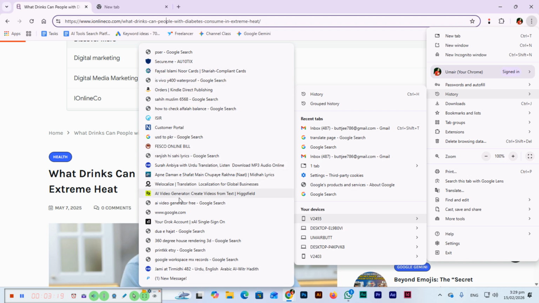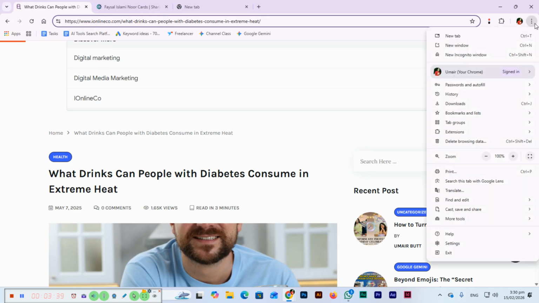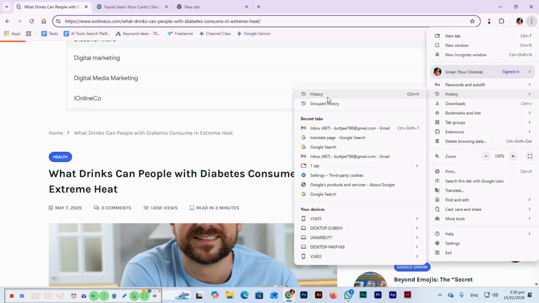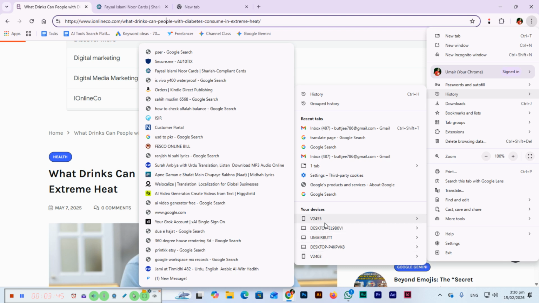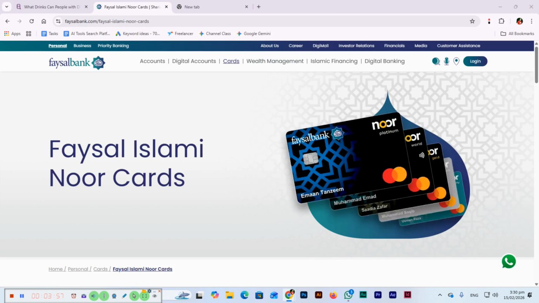Any that I want to open, for instance this Grok account, or this one, and this one, see, everything I want to open. See, Faisal Islamic Note card. This was opened in my mobile device, and now it is open here. So it is very easy. In the history, you can see the history of your different devices, and you can open from there. This was feature 1 that I explained to you, and this is incredible.